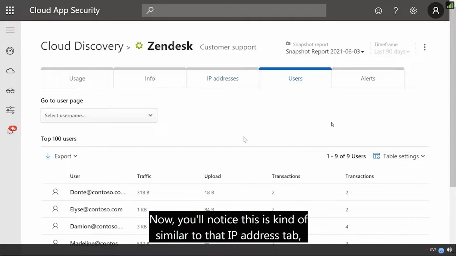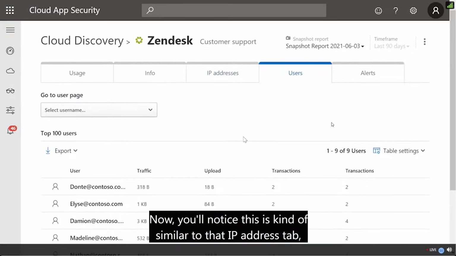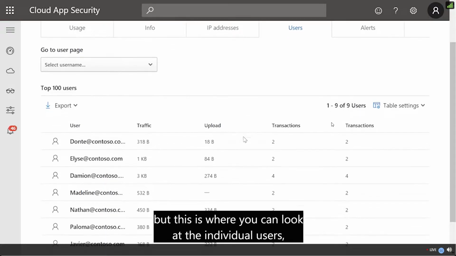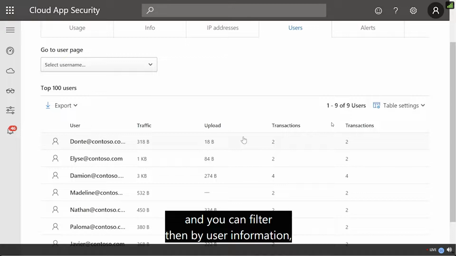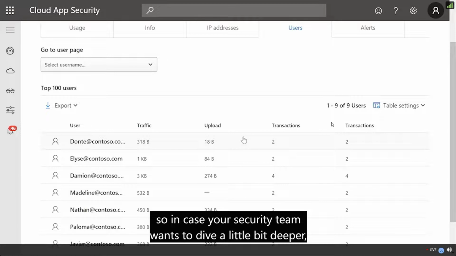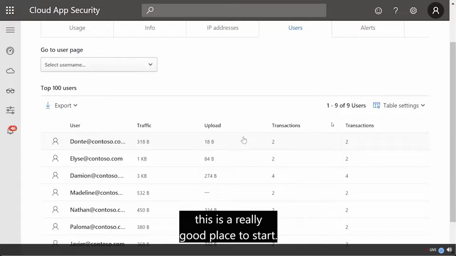So I do want to select the users here. Now, you'll notice this is kind of similar to that IP address tab, but this is where you can look at the individual users and you can filter them by user information, the amount of data that you use, the transactions. So in case your security team wants to dive a little bit deeper, this is a really good place to start.